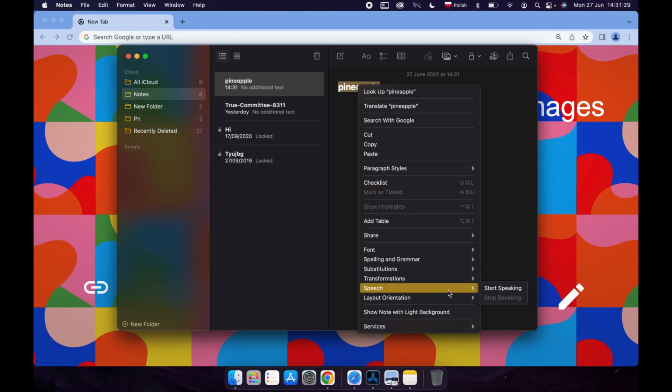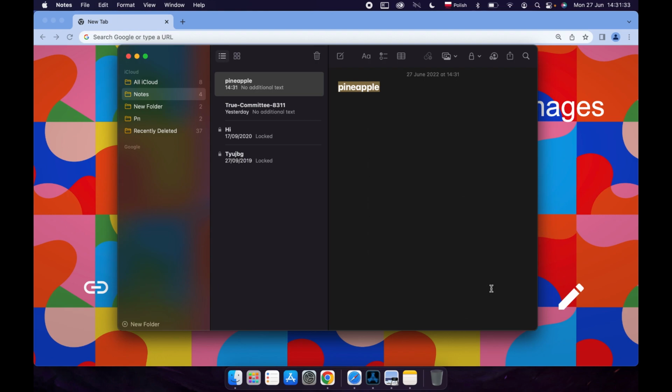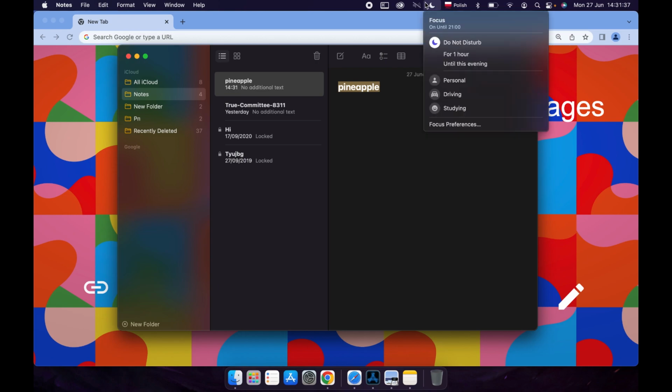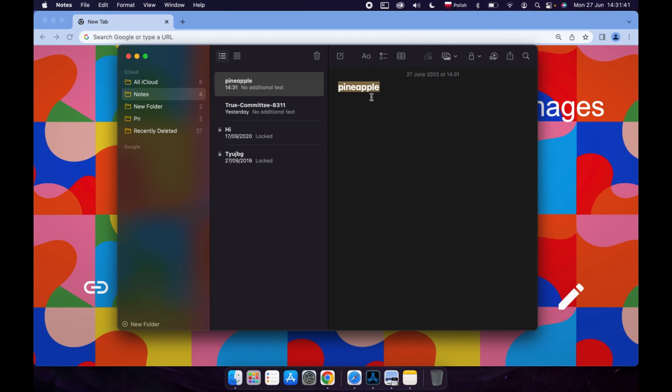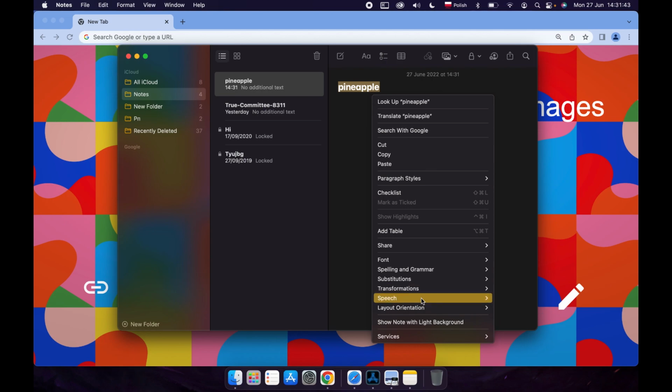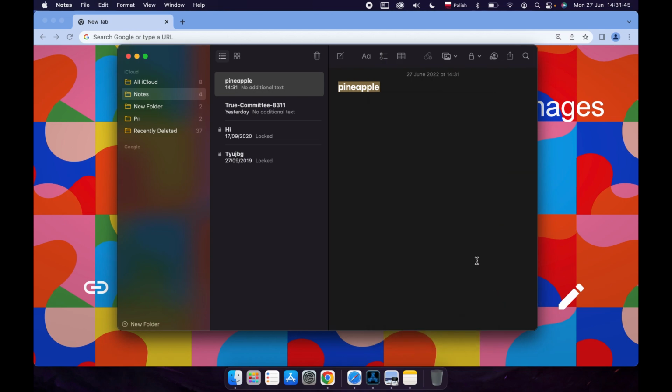And now let's check the spell checking bar by start speaking. Now you should hear the sound of what it sounds like. Let's do the sound a bit just to show you. Pineapple. And that way we know how to spell it.